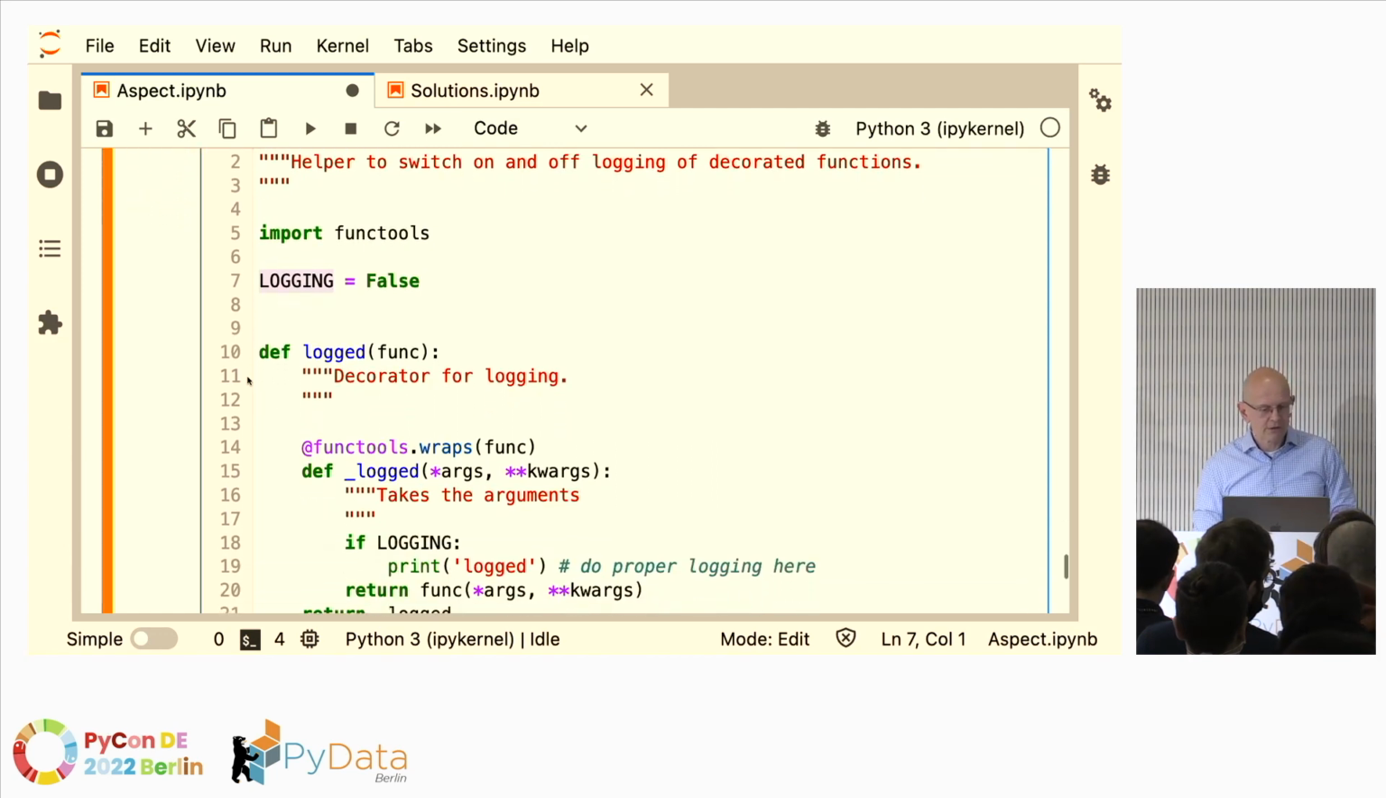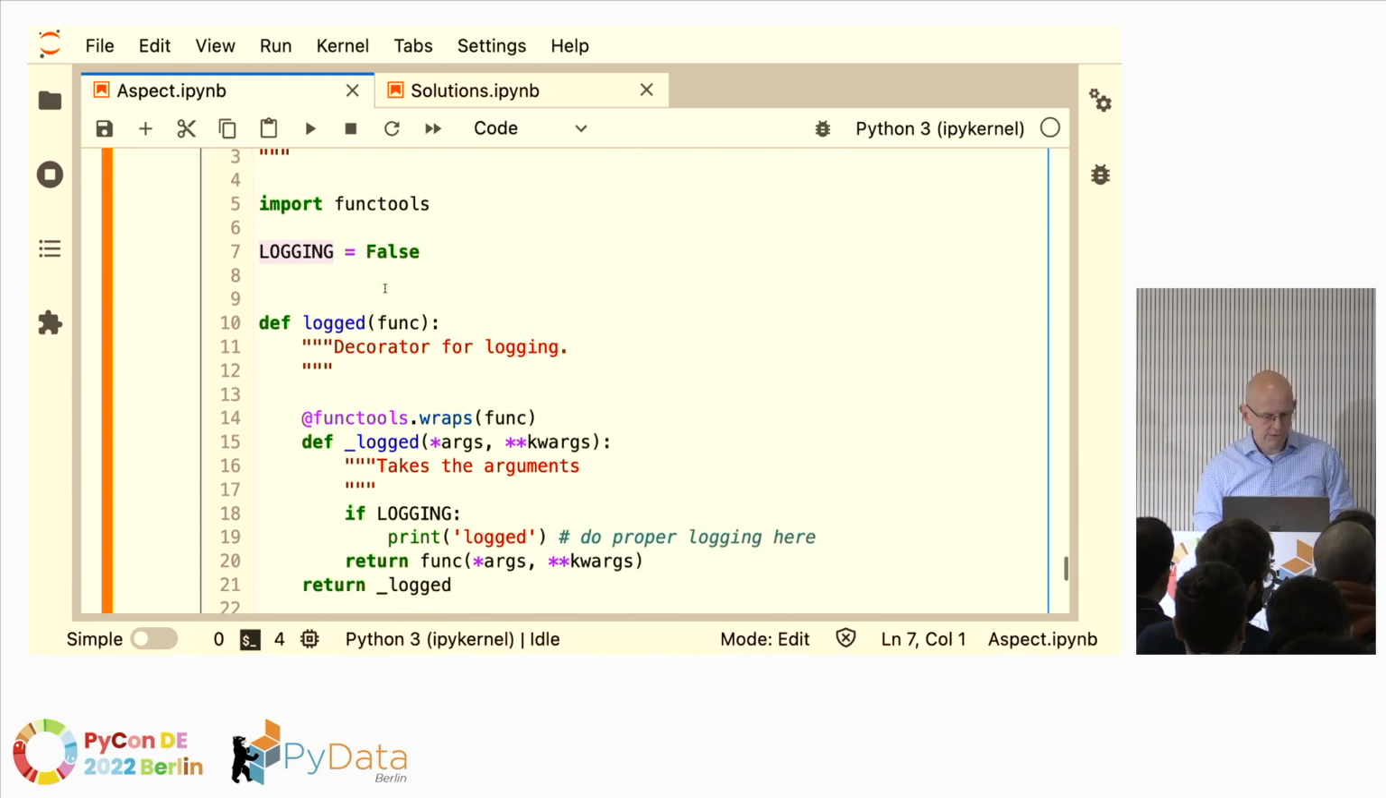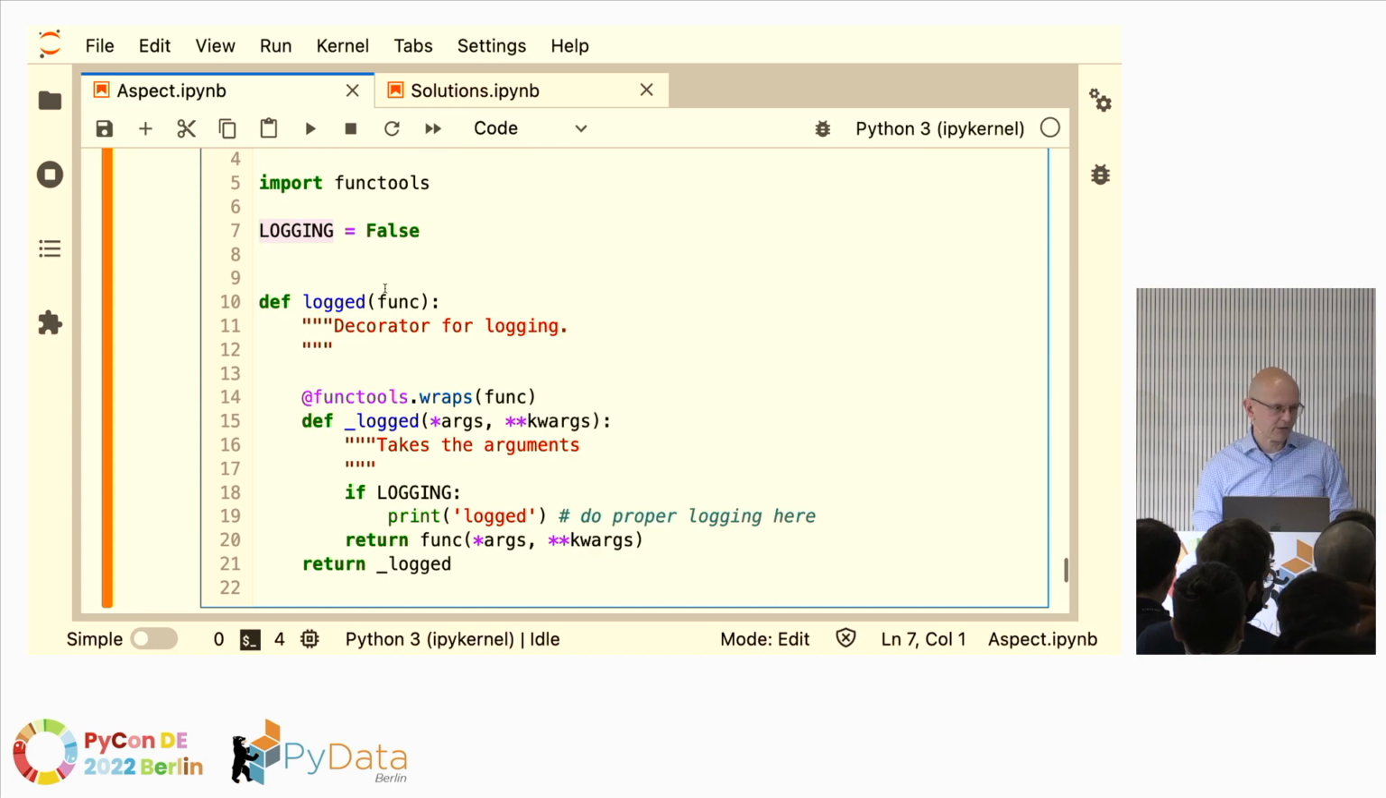So I have this global constant logging, which is set to false. And this is exactly the same thing as we've seen before. I have my outer function that takes a function. I have my inner function underscore logged, which has a wraps in front.